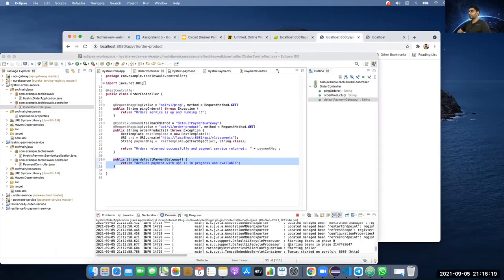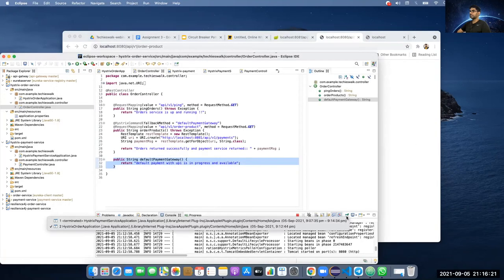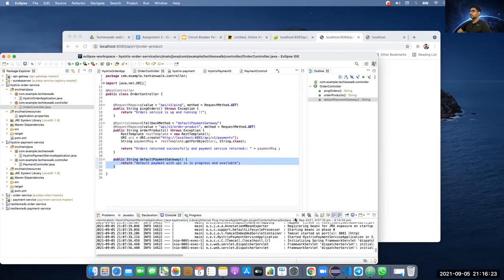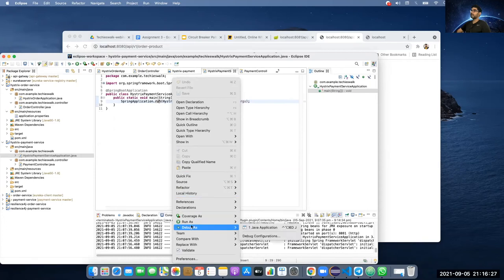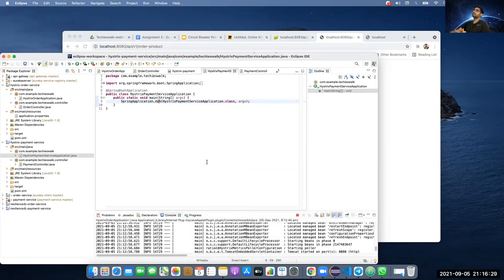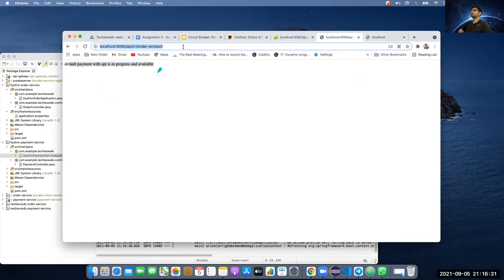And when I bring the payment service up again, then that service will automatically be picked up. The circuit is closed again, and you see the payment is done successfully. So that's pretty much the behavior of this circuit breaker using Hystrix.